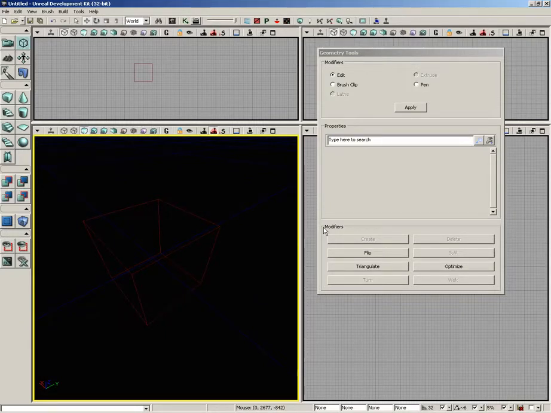Now, there are 8 total buttons. There's Create, Delete, Flip, Split, Triangulate, Optimize, Turn, and Weld. Now, these are context-sensitive buttons, meaning that they will not be available all the time. Their availability depends on what you currently have selected.